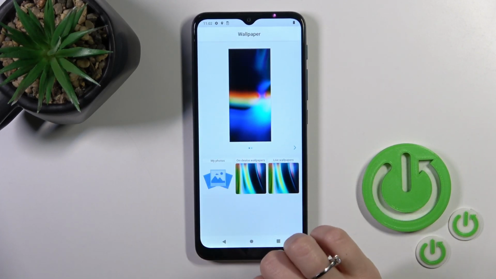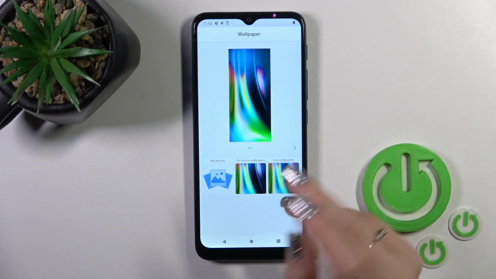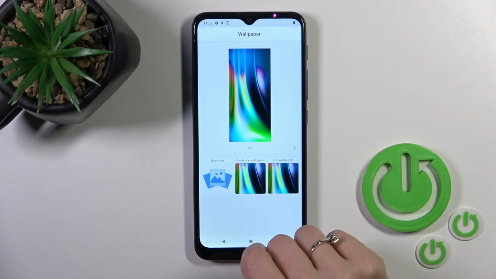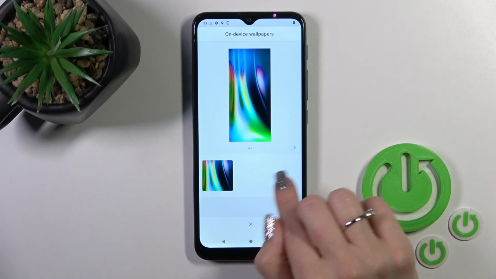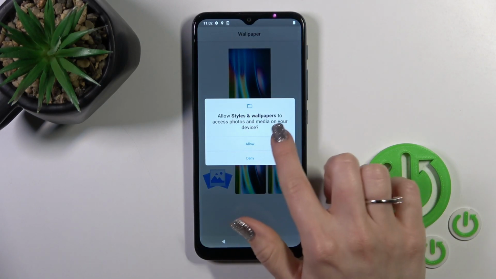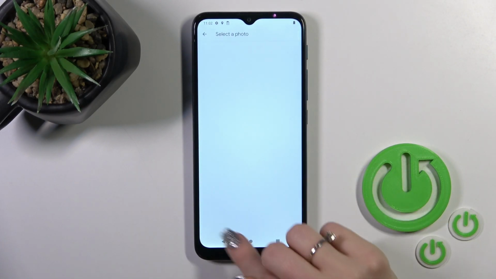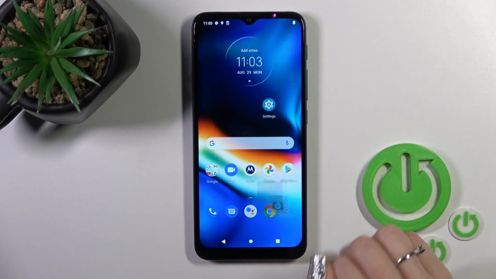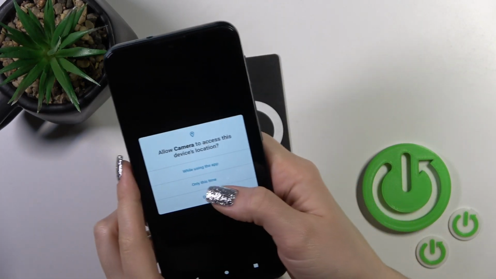Here we got my photos folder with the photos from our device gallery previously taken on the device camera or downloaded from the internet, and also we got here just the wallpapers, the defaults. I have no any photos here unfortunately, so let's just take a picture maybe on our camera app.